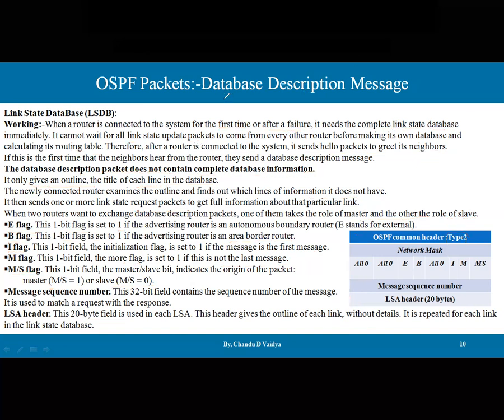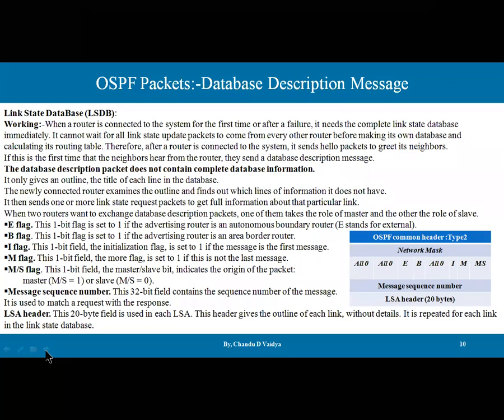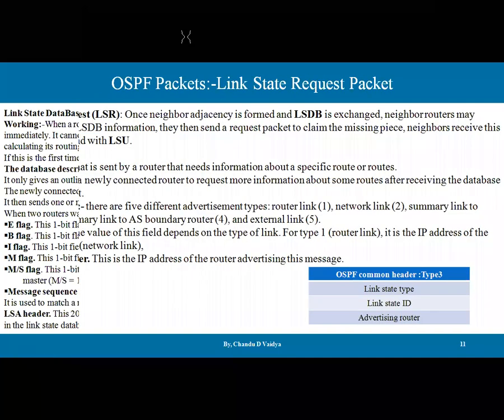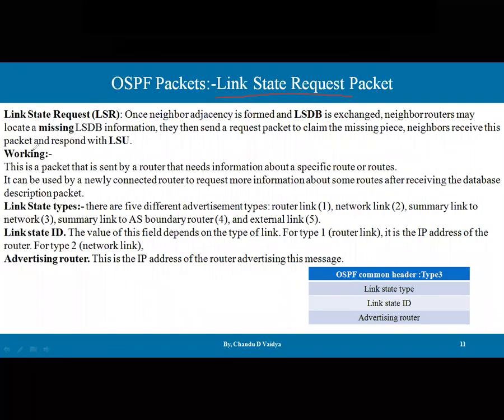And the second packet is what? Database description packet, where partial information is available about the states. There is no full information available with the states. Then there is a third packet, and the third packet is the link state request packet.